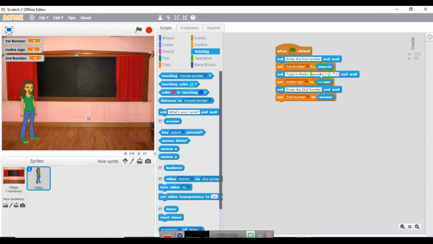Then this one over here will ask for the type of arithmetic they want to perform, either plus, minus, times, or divide. Then it will now go back to this one here where we have enter the second number. Okay, good. So now let's go ahead and start programming all these three inputs from the user.